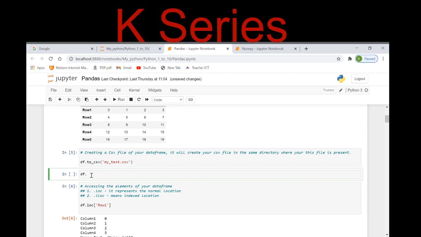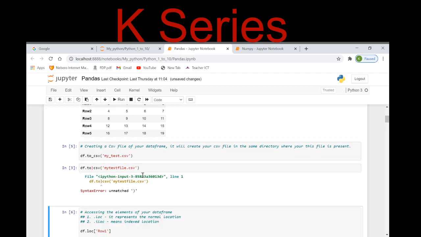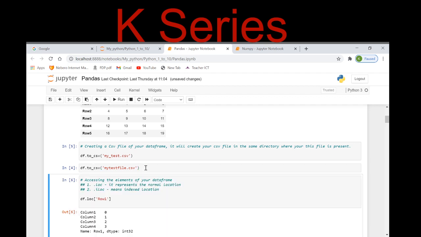For that, I need to type the function to_csv, right? And let me give the name mytestfile.csv, right? Now, if I execute it, see here, oh, sorry, underscore, right? So if I execute it, now let me show you. This file will be created in my directory wherein I have written this file, right?